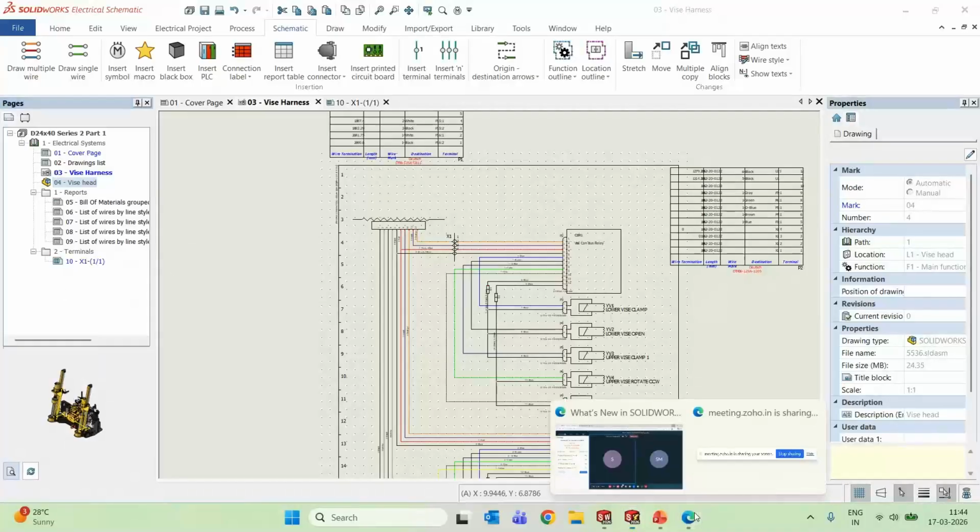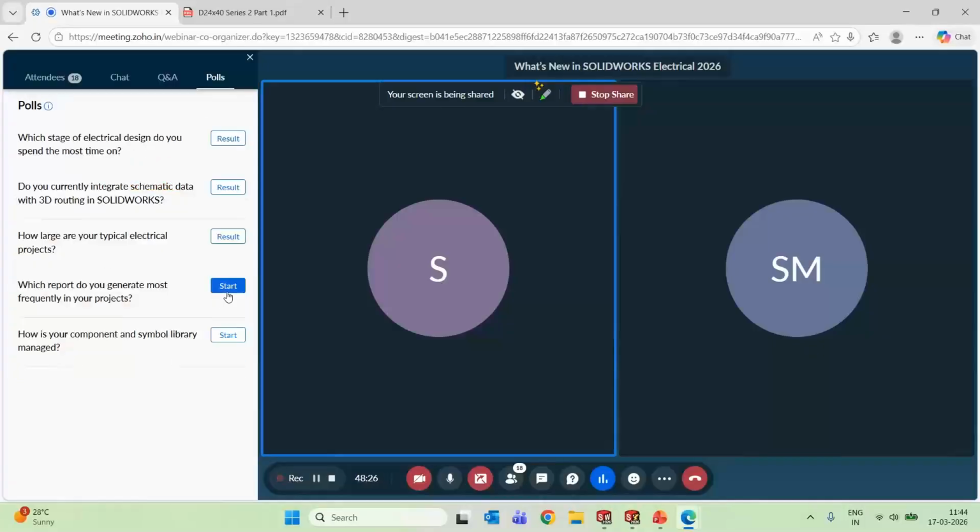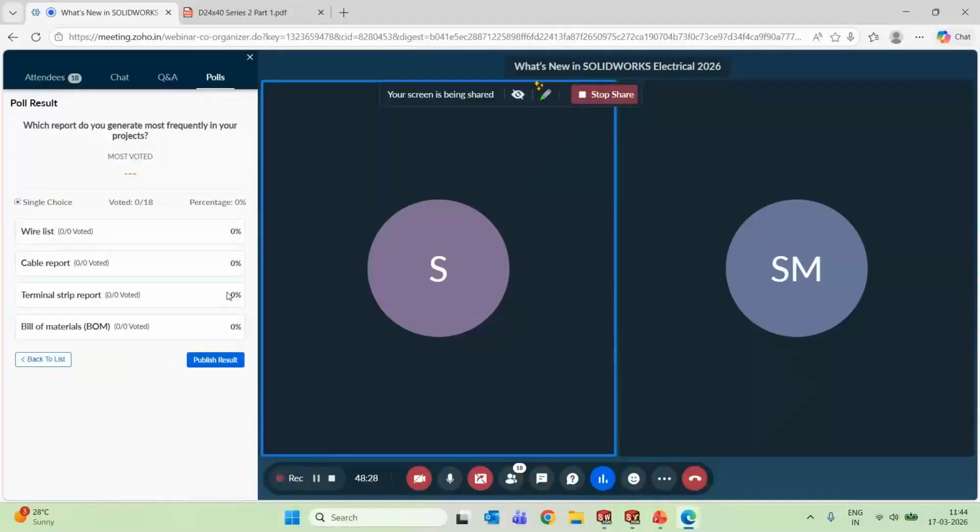So apart from that, I also want to understand which report you generate most frequently. I believe bill of materials would be highly rated here. But apart from that, terminal strip report, cable report, wire lists are also equally important. So all of such lists are already available in SolidWorks Electrical readily.